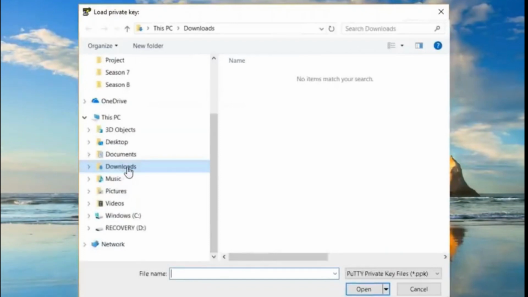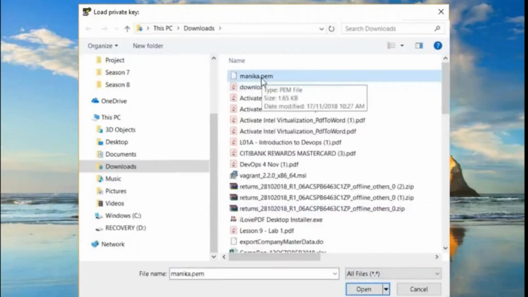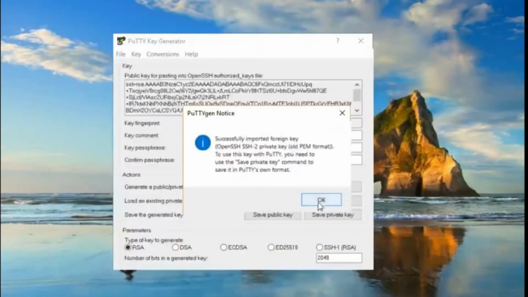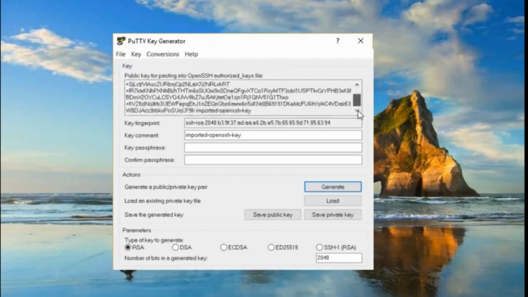So go to your downloads folder, and here in files, it'll say PuTTY private key. We will change it to all files. So change it to all files, and this is where you will now see your PEM file, whatever name you gave to your key, and click on open. It'll give you a notice, okay. You should see your key loaded in this little window on top.